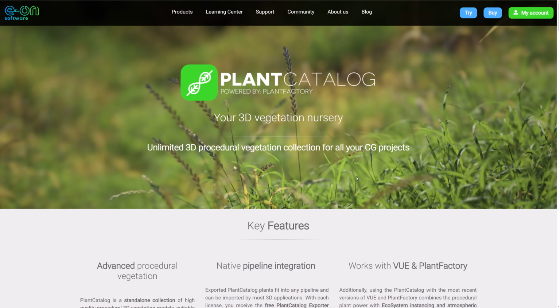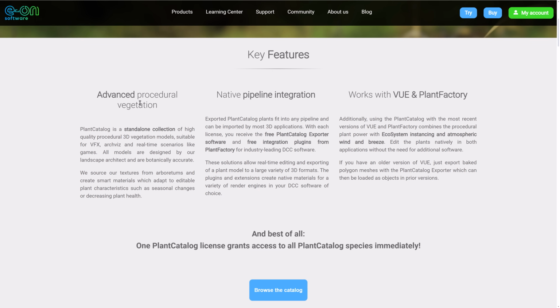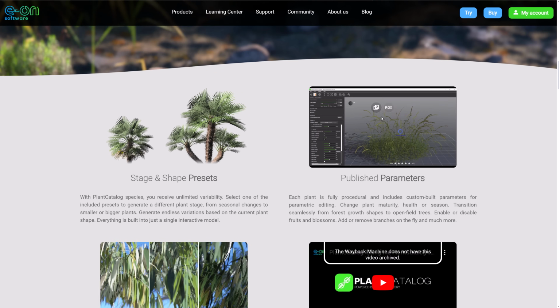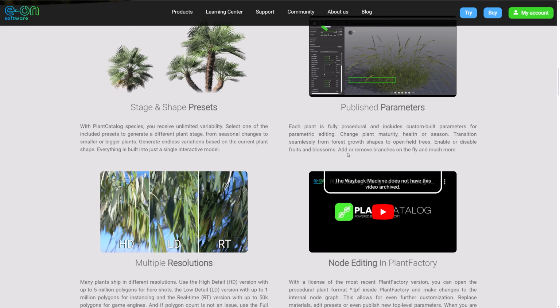And then the final thing isn't really an app. It's more of a library, but it is PlantCatalog. So you've got advanced procedural vegetation here, native pipeline integration, and it works with both VUE and Plantfactory. So it's basically a giant library of plants that they've already created. So they've already pre-set up. You can configure them, how they work, and so on.